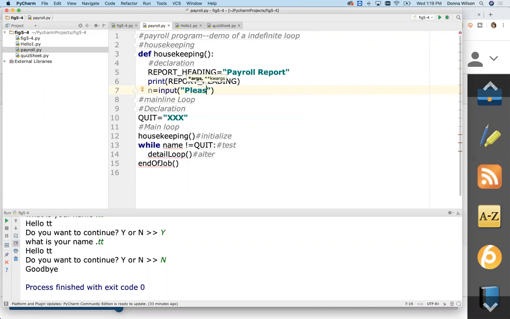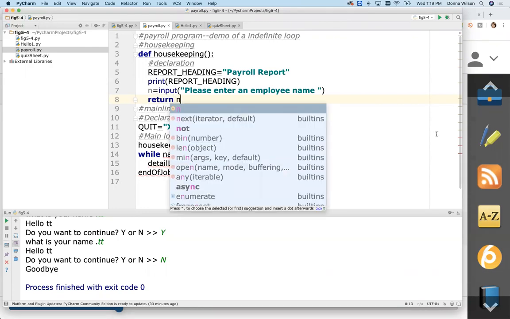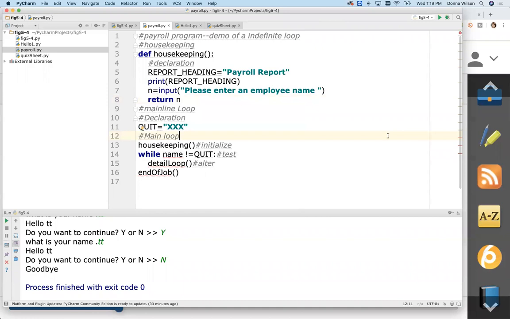Please enter an employee name. You didn't have to put all that if you don't want to. I just did it. Okay. Please enter an employee name, and it's going to go in the variable N. But when I return, if I don't return it to the called function, then it will go away. So what else do I have to do? I say return N, but what do I have to do down in my call?